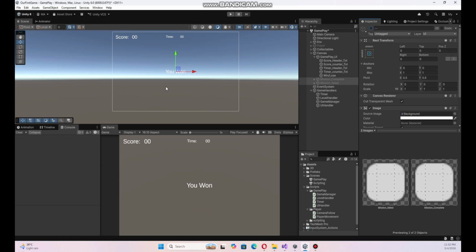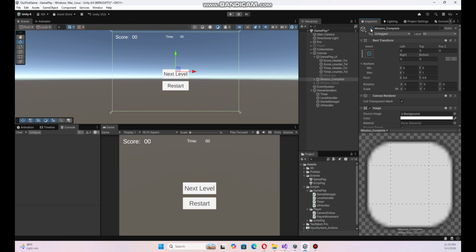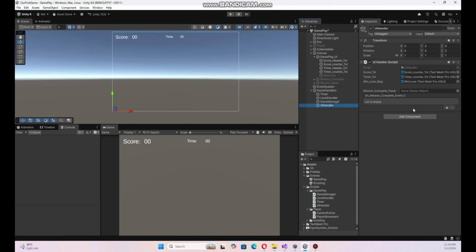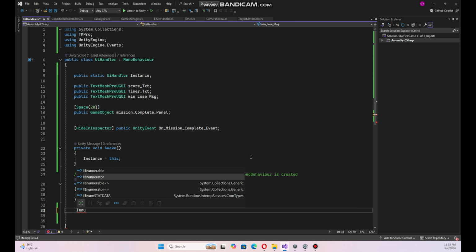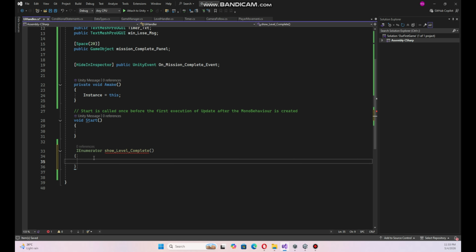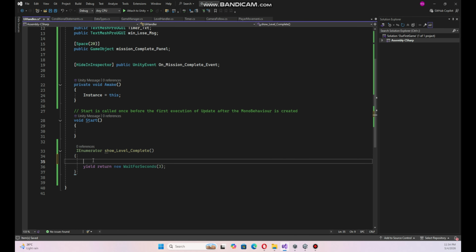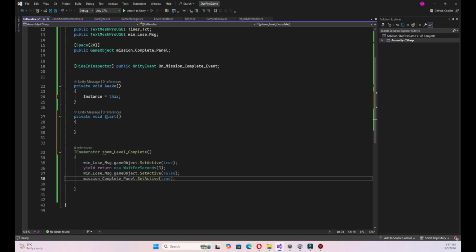Now we want a sequence, first show win message, then show mission complete panel. Coroutine allows us to create delays, so UI doesn't change instantly. It flows naturally inside our UIHandler script. We'll add enumerator with the name of show level complete. And then we'll make this wait for 3 seconds. And then we'll code for our sequence. Win message appears first, and after 3 seconds, we'll deactivate win message and activate mission complete panel.